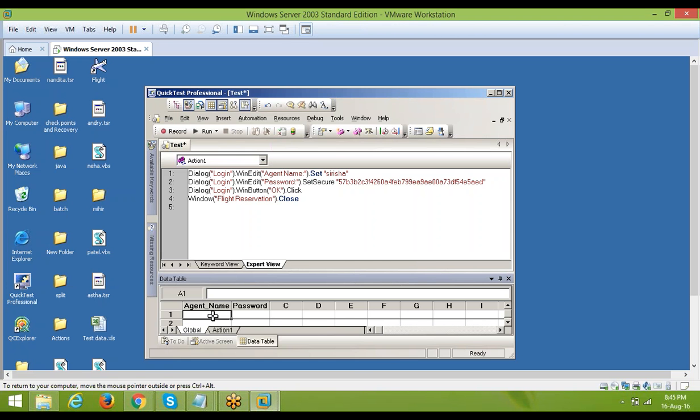Okay. So in this situation, agent name is there. Right now, I'm going to enter multiple sets of data here. How many sets of data do you want? You can enter it over there. So here, how many sets of data do you want? You want 2 sets of data? Okay. For example here, as Aarti said, 5 sets of data. I am going to enter 5 sets of data.